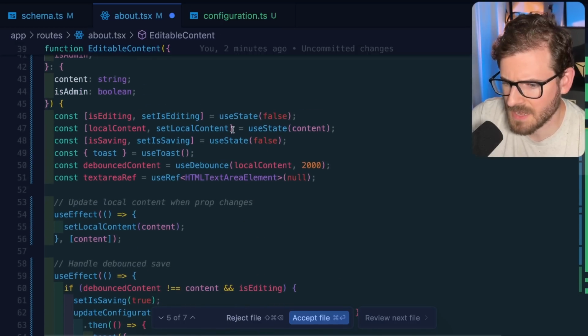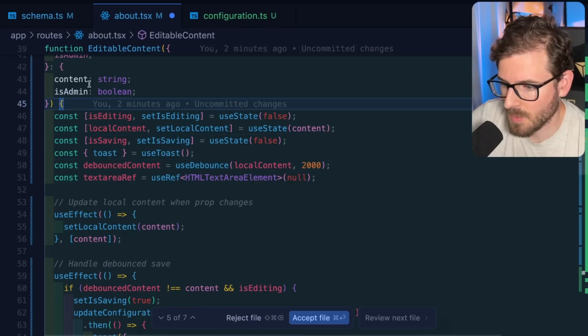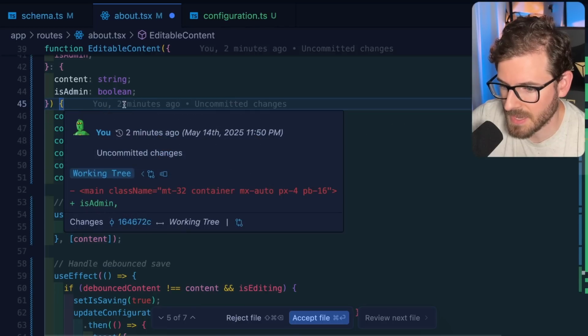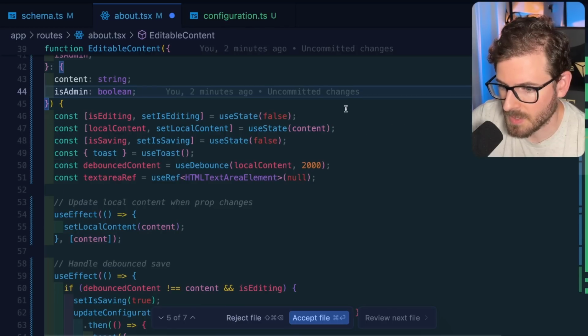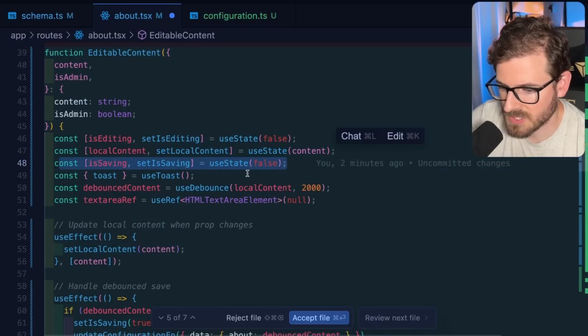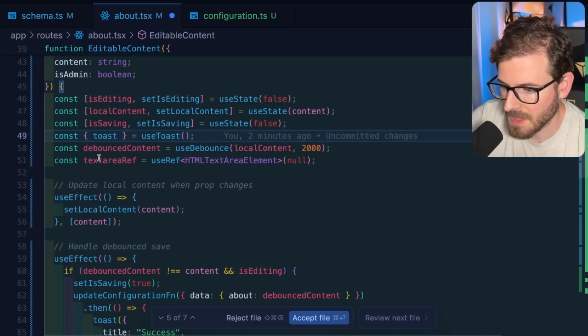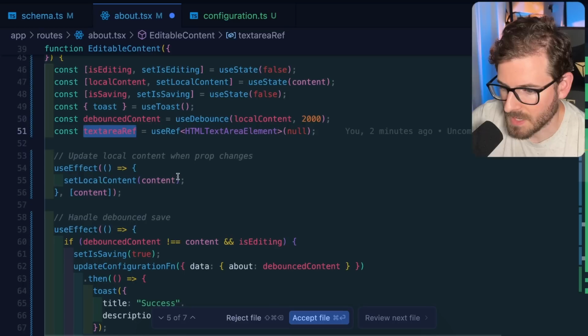So there's a lot of state information going on here. I want to make sure this code actually seems correct. But when this component first mounts, it looks like it's not going to be in edit mode. It's going to store the current database content in this state. And then we're tracking to see if we're saving. We have a toast. Okay, and I didn't ask for a toast, but I guess it's going to make it nice. We got a debounce. We got a text area ref.